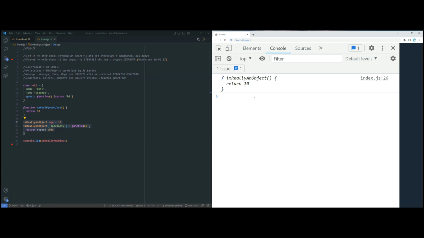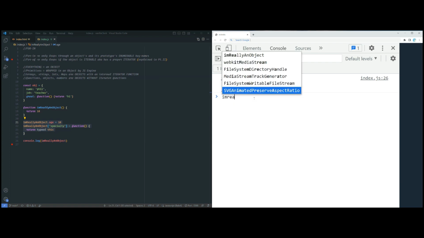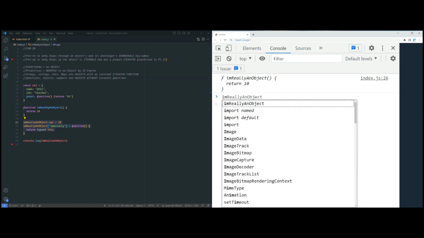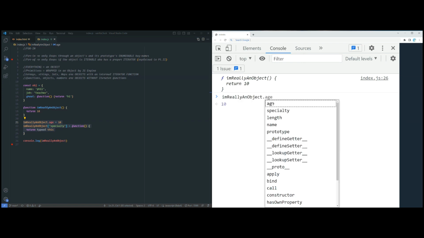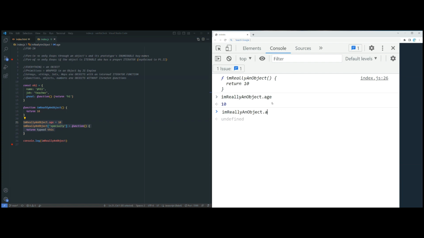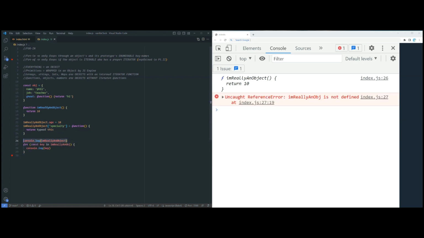But if you do imReallyAnObject, whoops, and then you do dot age, see, we actually access it. What about dot specialty? It actually returns function, right? So we added a function as a method of another function. And that's because a function is really just an object, a special object that has the call, bind, and apply methods. Okay, let's talk about for in loops.